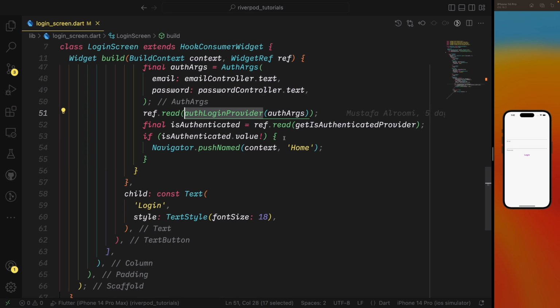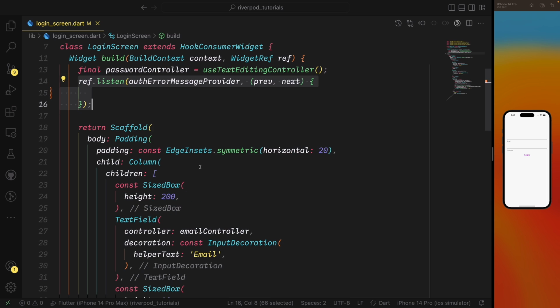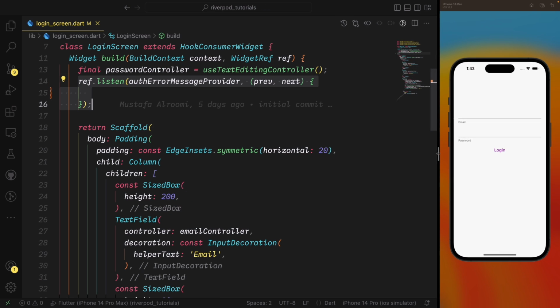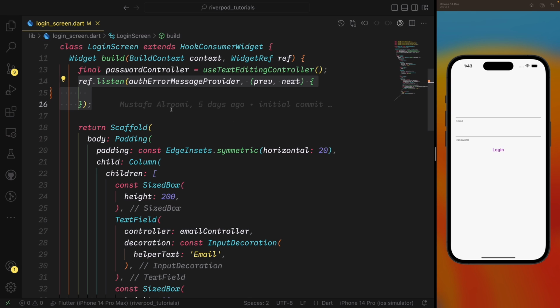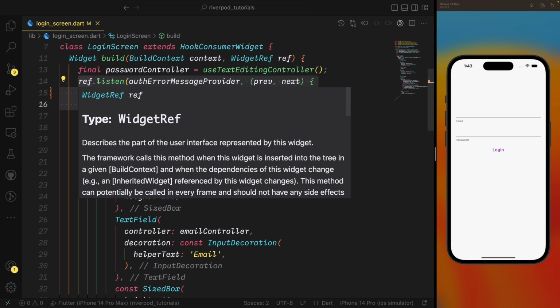In such a case, that's why I try to do it here also, to make sure that the value of the storage is already set again, and then we try to push to the home screen. Another thing that we will do normally in the login screen is the error handling. And in such a case, we will have the reference to listen.